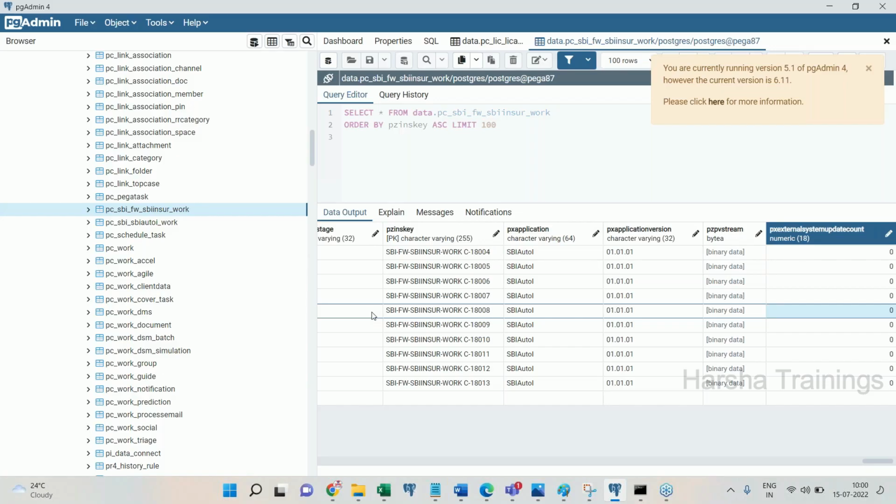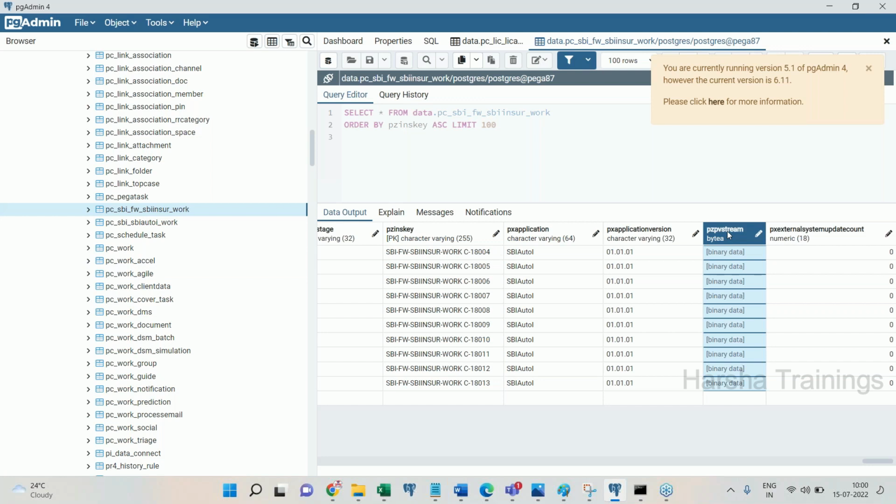But it has been stored, right? It has been stored in the same table. But then where has it been stored? It has been stored into a column. What is the name of the column? PZPVStream. What is the format of the data that it has taken? Binary data. So the work object ID has been stored into the normal column, PYID.